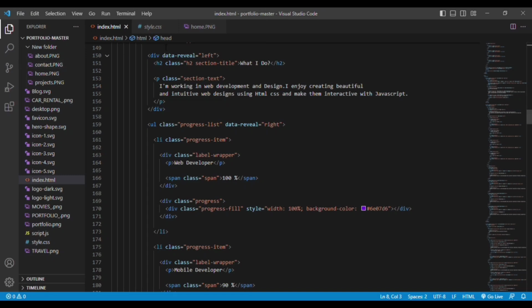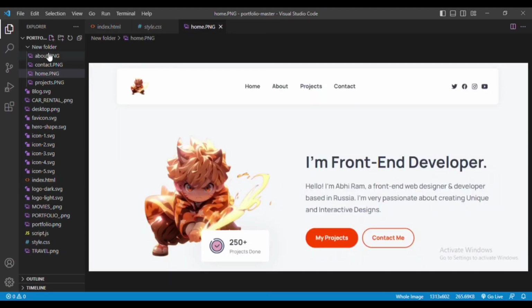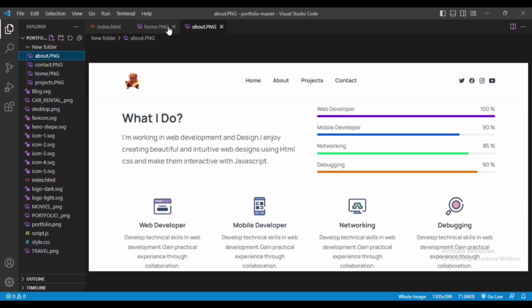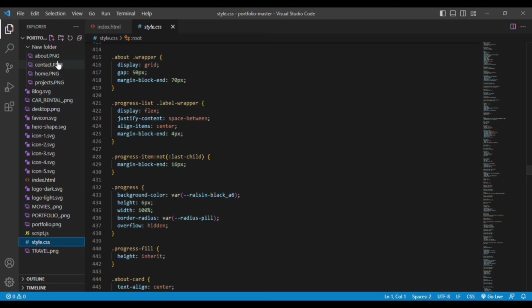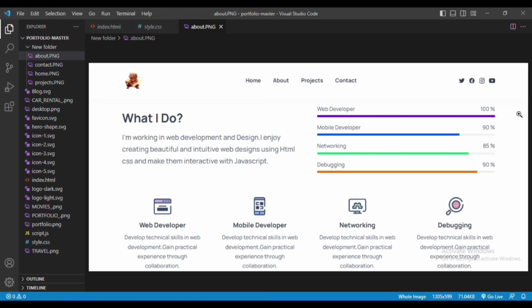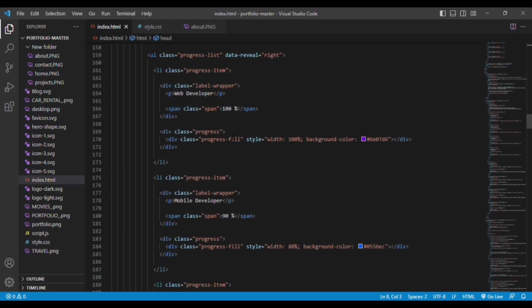This is exactly how you're going to fill the progress bar. Let me show you the image. Just one second. So you can see the progress bar is filled here: 100%, 90%, 85%, 90%. So this progress bar is done here. You can see I'm having a div named progress. Then I have another div that is progress fill. So here what I'm doing, I'm giving style equal to 100%. So I'm filling it with equal to 100%.